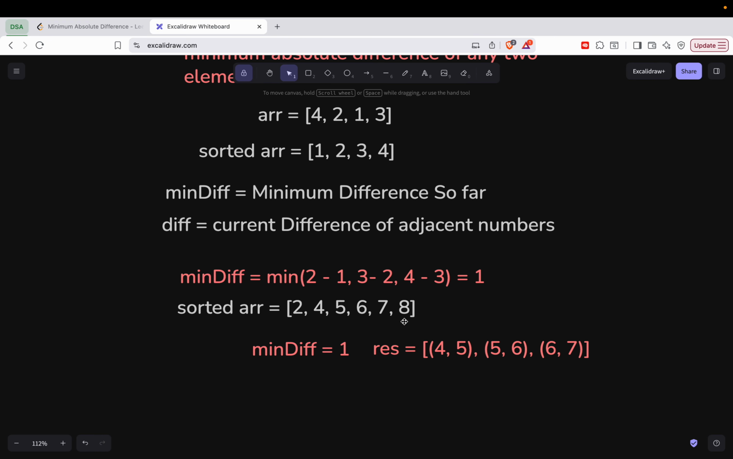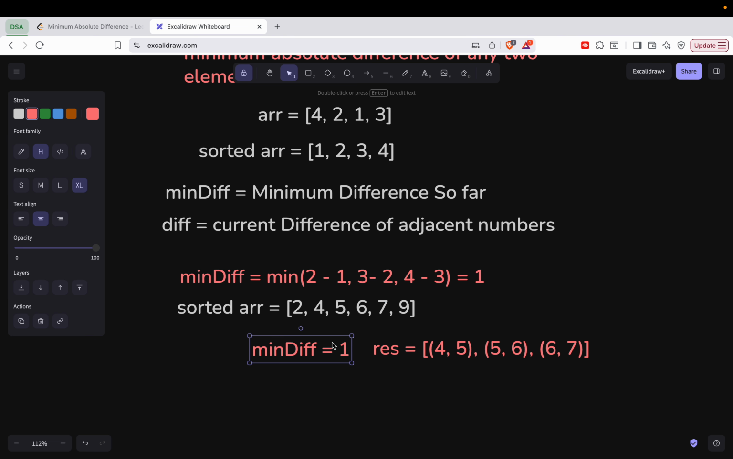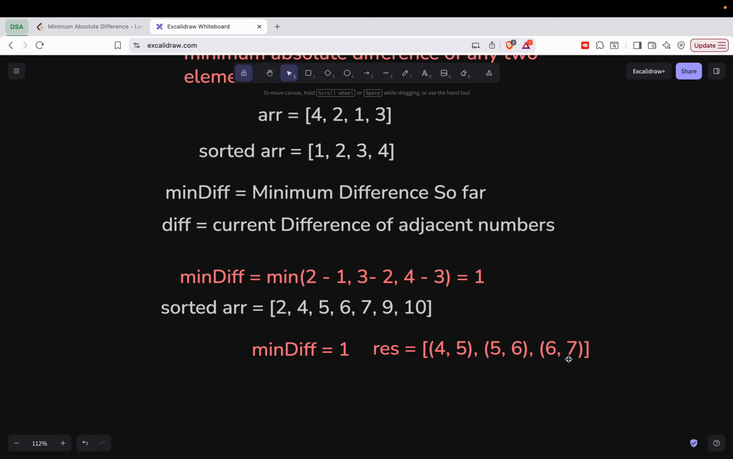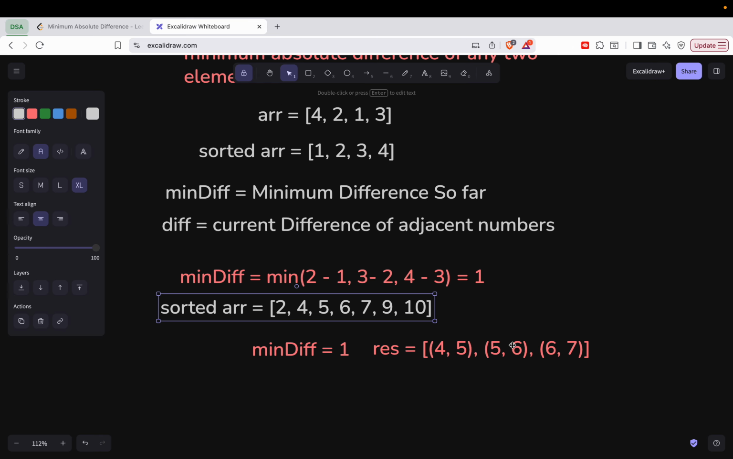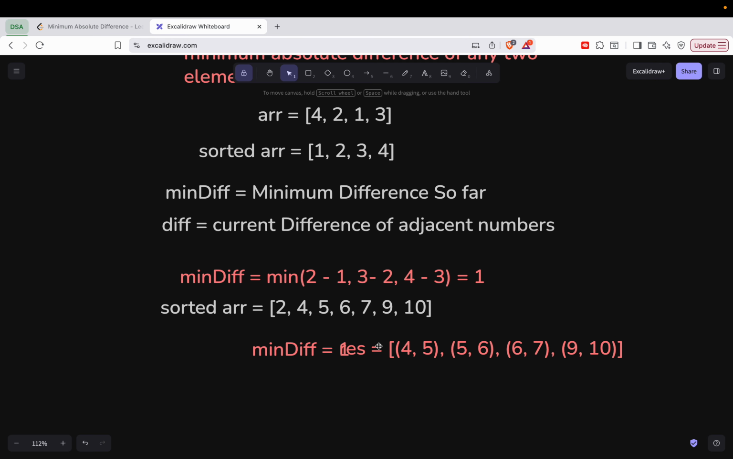The next is 7, instead of taking 7, 8, let's take it as 7, 9. Now the difference is 2. Since the difference is greater than the minimum difference, I don't have to do anything, I should simply skip it. And let's say we have 10 over here, then I am processing these two, the difference is equal to the minimum difference, then I will basically add it to my result. I hope you understood this approach.